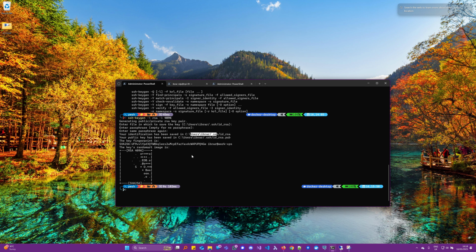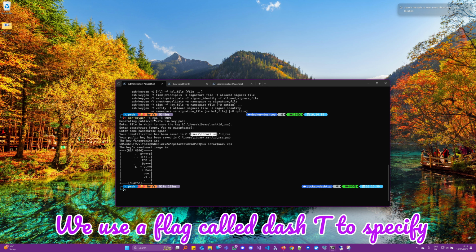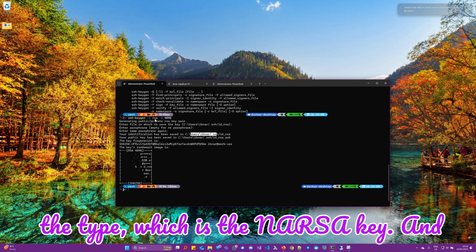It's really straightforward. We use a flag called -t to specify the type, which is the narrow safe key, and then we use the -b flag to specify the length of the key, which is 4,000 bytes or 4,000 in length, I think. And what that does is that you could just enter in.